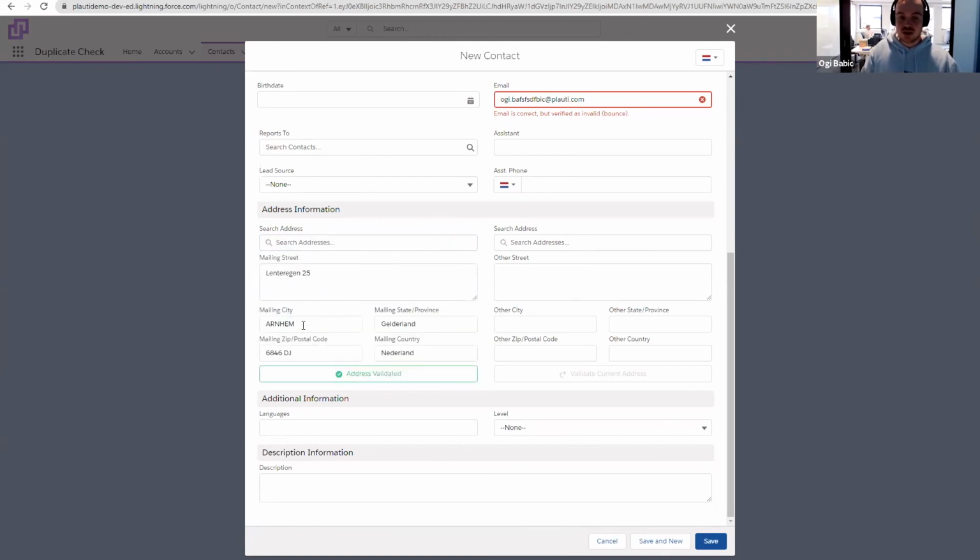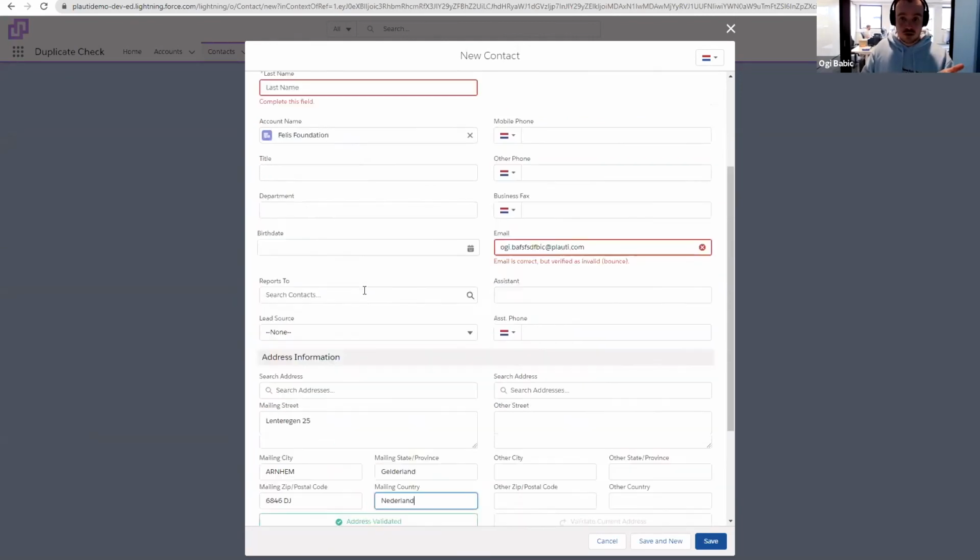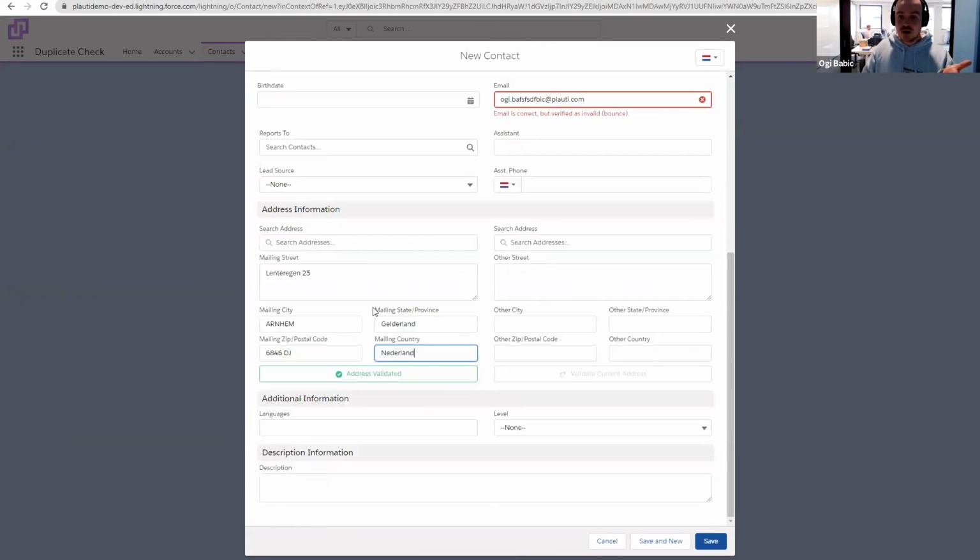And you can see it validates it. It adds the city where I live, the postal code, the province, and the country, the Netherlands. This can all be done manually, just as I'm typing it in and creating a record. But it can also be done in batches, and we can also do it on automatic validate. So whenever records come into the system, they get validated to the correct address, correct phone number, and correct email. So you always end up with good data.